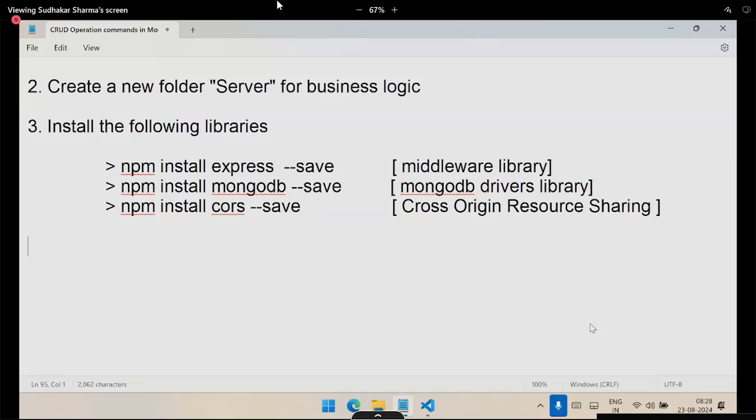So initially, we need these three: one is Express, another is MongoDB, and CORS. Okay, let's do this.